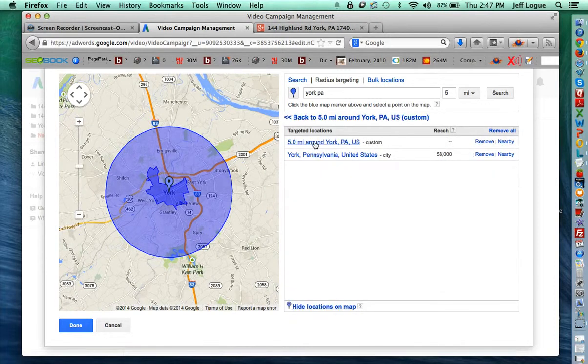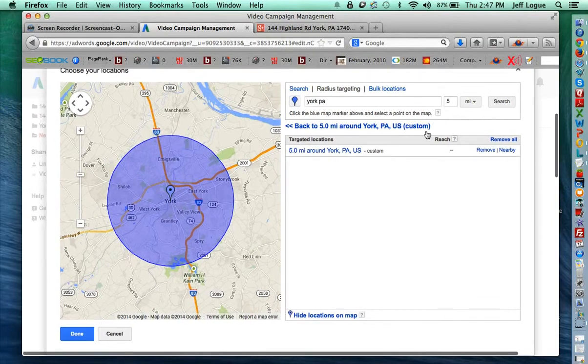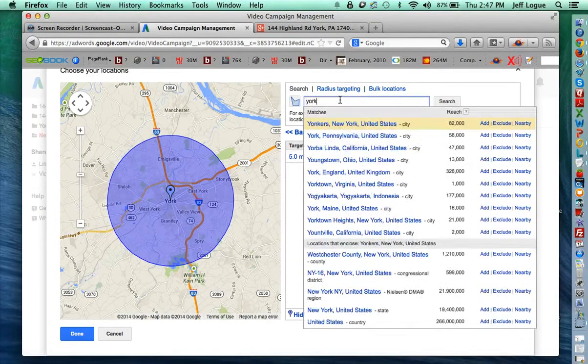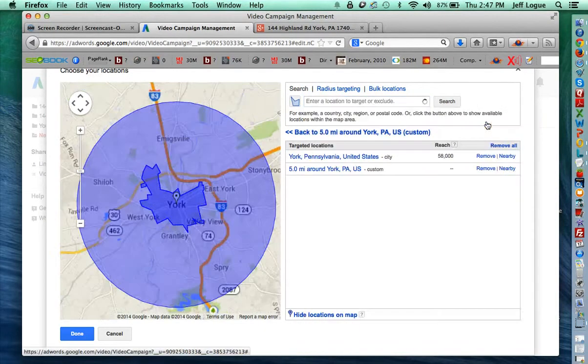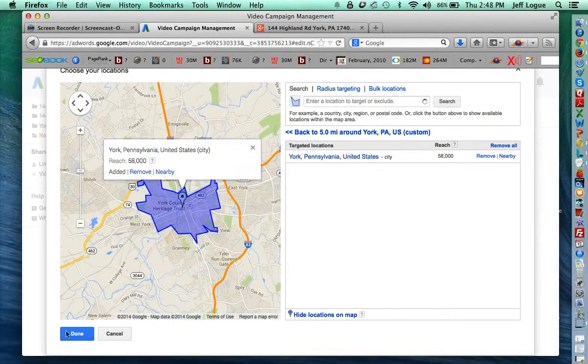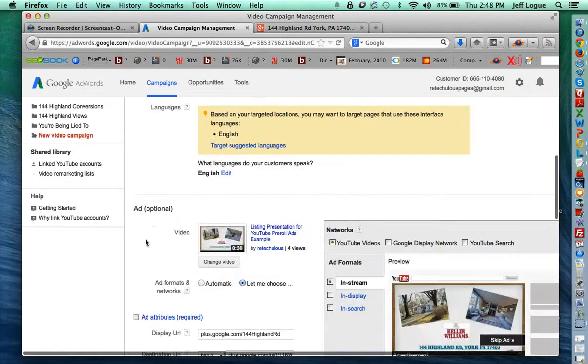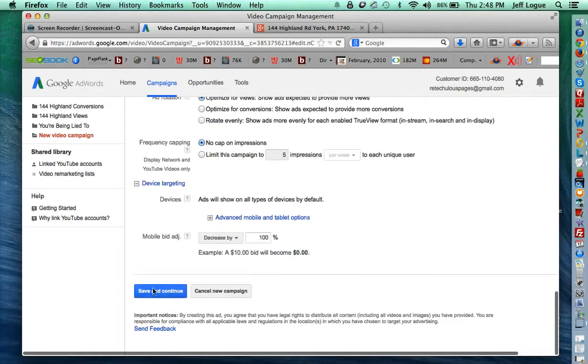If you do a radius like that and it's bigger than what they consider to be that city, your city, you can just remove that and then just have the radius. Okay, but for this example, I'm just gonna do York, PA without a radius. So I'll re-add that. I'm gonna remove that radius that I just created there. Okay, and that's how you would do that. Once all these details are done, click save and continue.